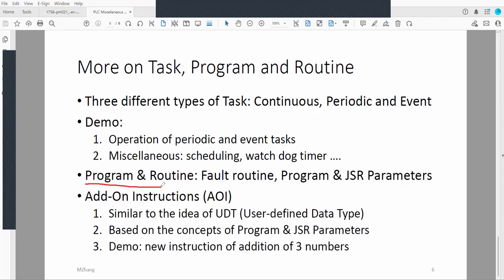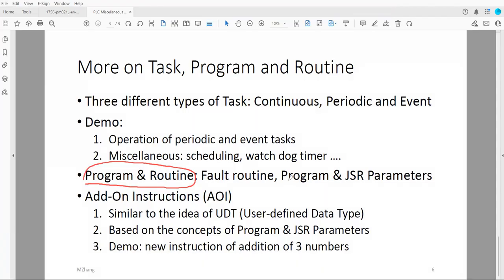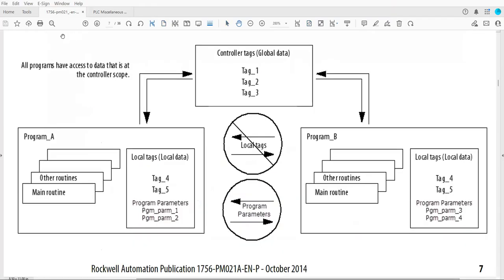Okay, let's continue to talk about the features on the program and routine level. In this video, we will first talk about the program parameters and also relate to the JSR instructions. So let's look at a picture from the Rockwell manual. I will post the link under the description section.